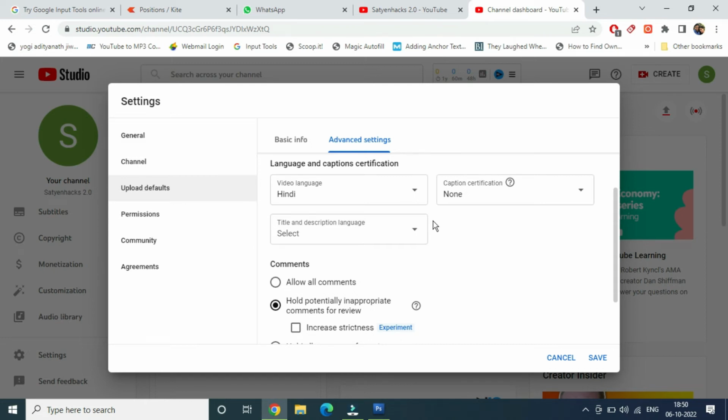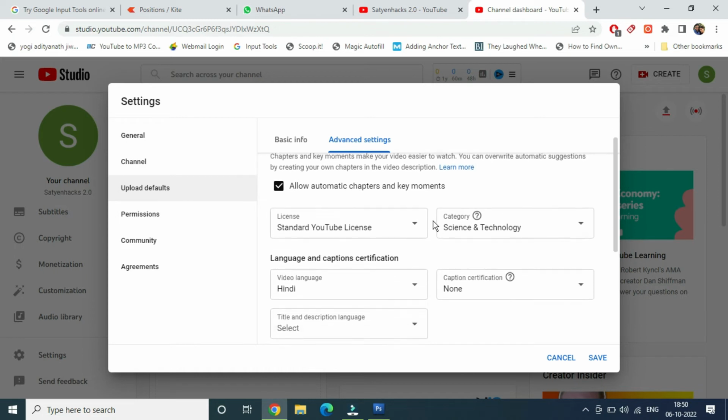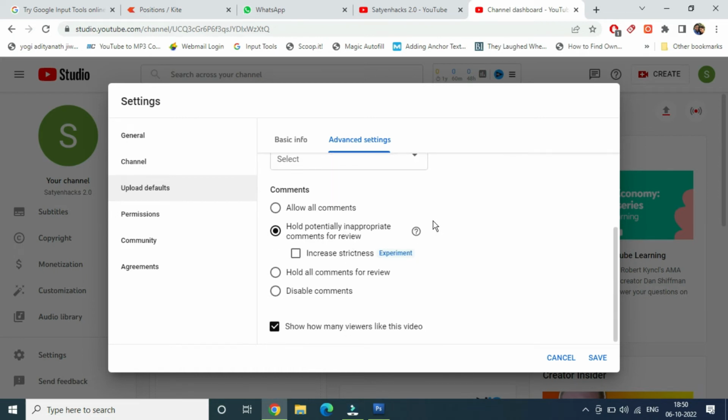There is no need to fill caption certification and all that. Comments: hold potentially inappropriate comments for review. You can also increase the strictness. So once you are done here, click on save again.